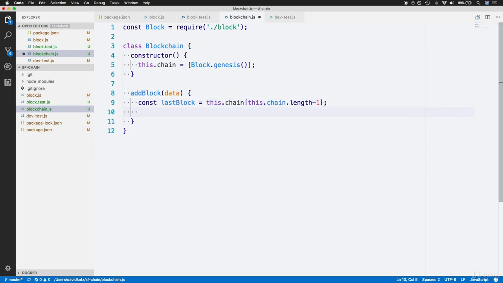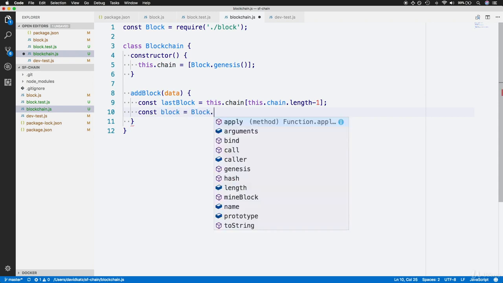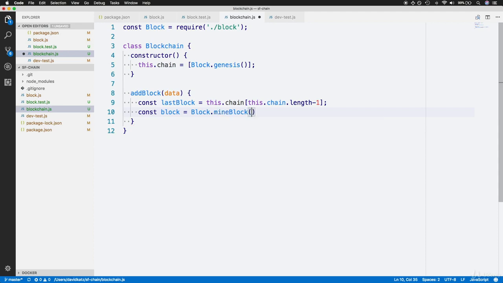Okay, great. Now we can generate a new block using the mineBlock function we defined previously within the block class based off of this last block and the given data. So let's create a local block constant. We'll set it equal to calling block.mineBlock. We'll input the last block as well as the given data for the addBlock function.